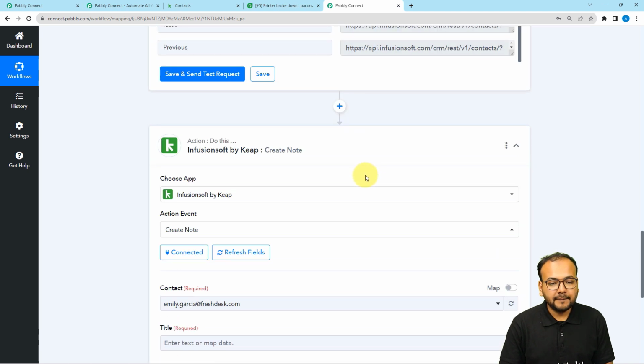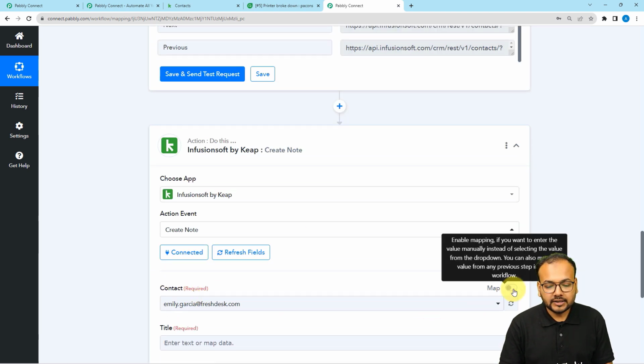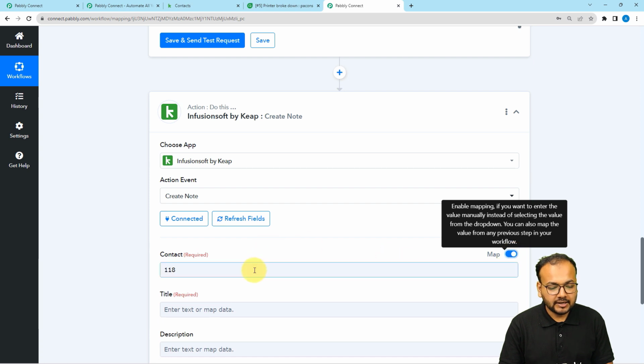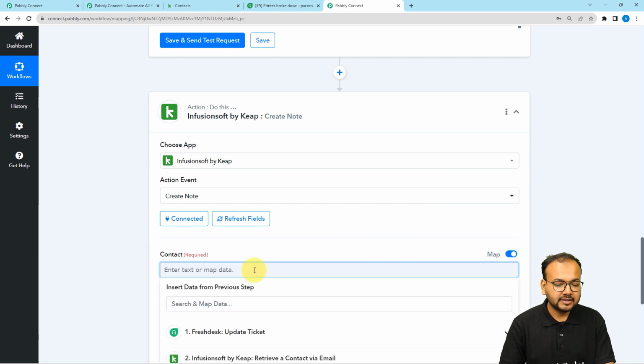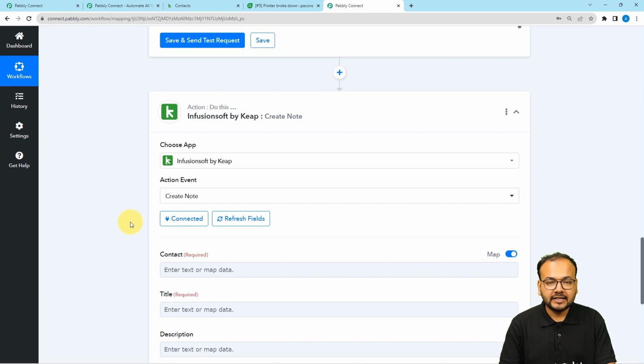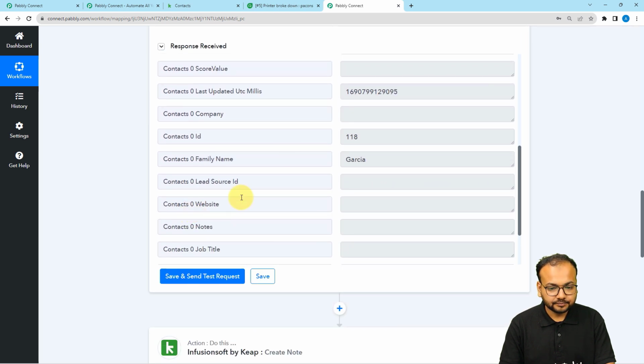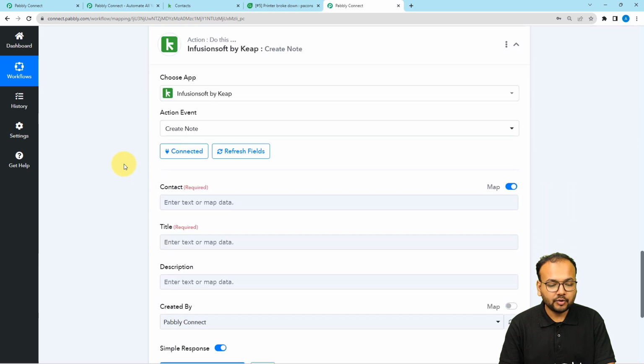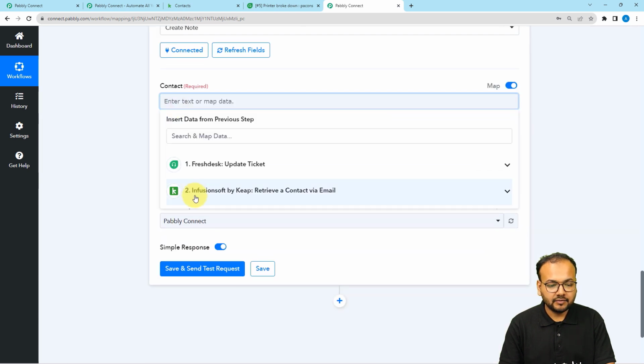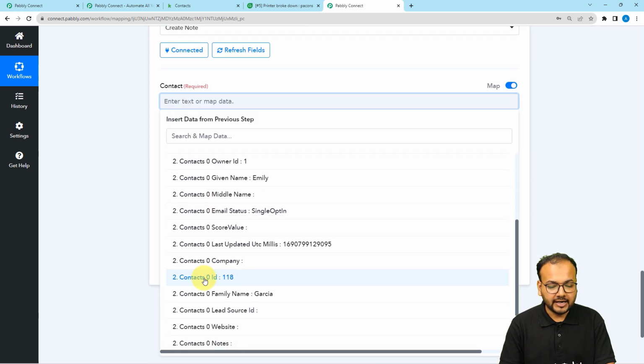And here it is asking in which contact you want to create a note. So I'm going to map the contact ID by toggling this map button to on and erase this help text. Now I'm going to map the contact ID I have received here inside the second step. Here you can see we have received the contact ID and I'm going to map it here. Just click here and from the second step find the contact ID to map it.